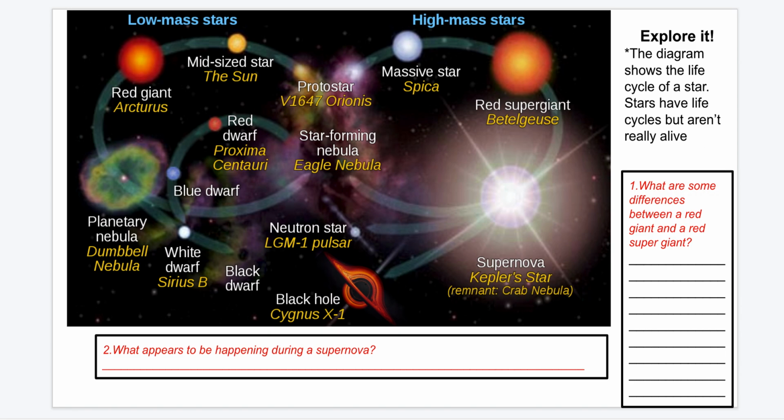Slide 9. Explore it. The diagram shows the life cycle of a star. Stars have life cycles but aren't really alive. Number 1. What are some differences between red giant and red supergiant? Number 2. What appears to be happening during a supernova?